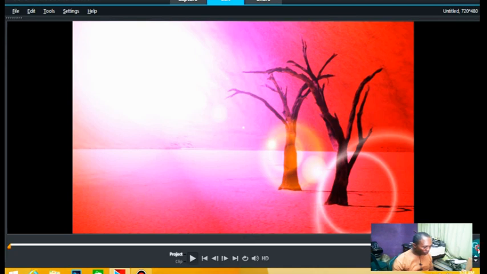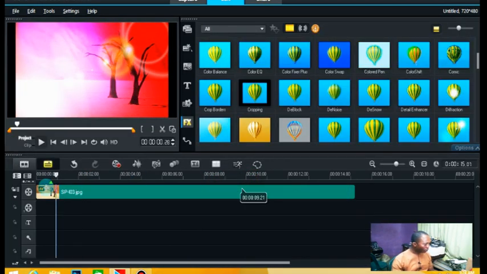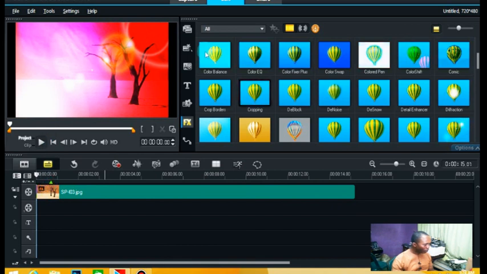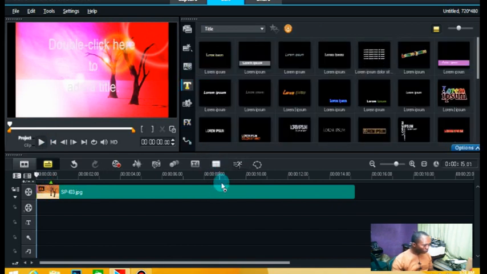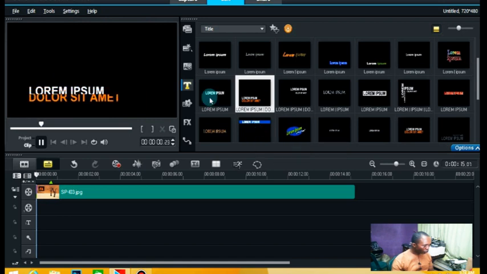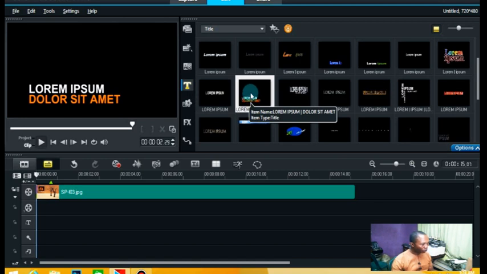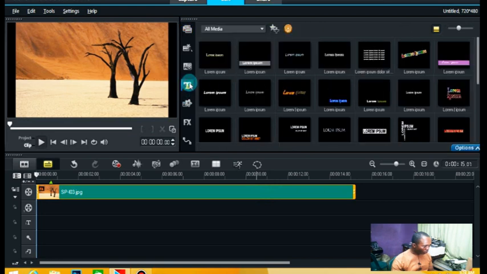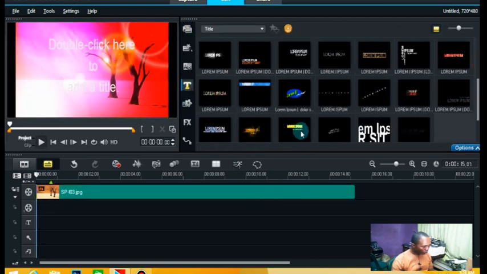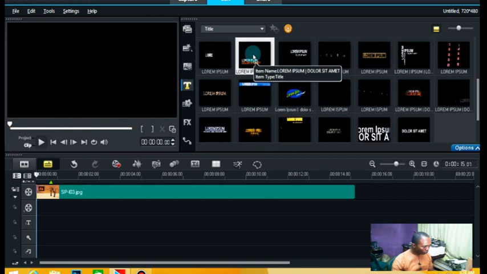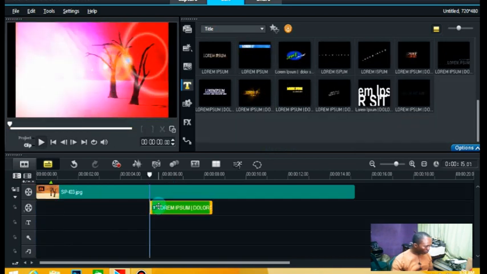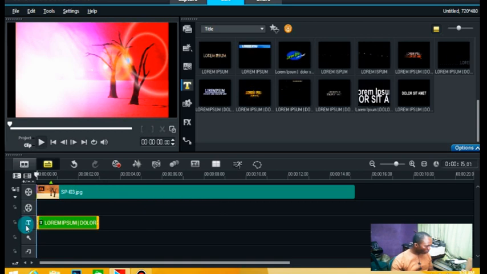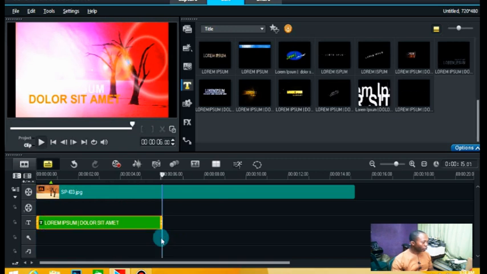Now coming down to the title part, you can type any text that you want. You go to title track. After going to title track, you go to the thumbnail of the title. You drag any one of your choice into the title track. You can see the T1 here in the title track. Then you drag it to a lengthy point.